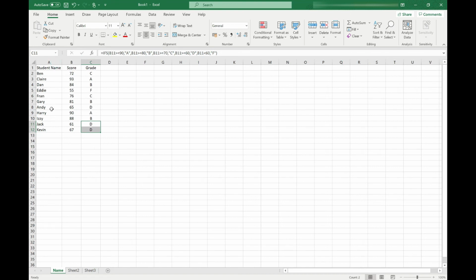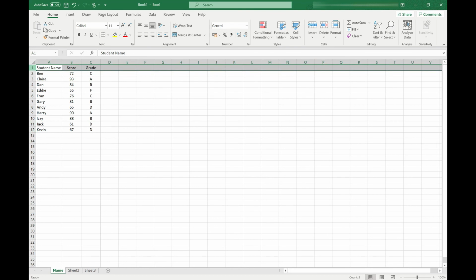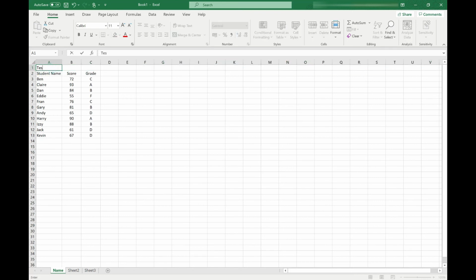So I'm just going to expand our column out so we can see our full column header of student name. I'm going to select that row, and I'm going to use Ctrl and plus to insert a new row above it. I'm going to give it a title of test scores. And then what I want to do is center that title across all my data.